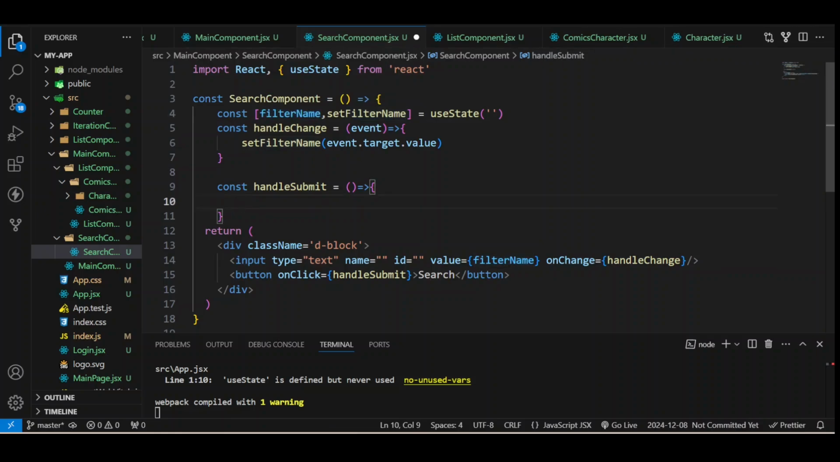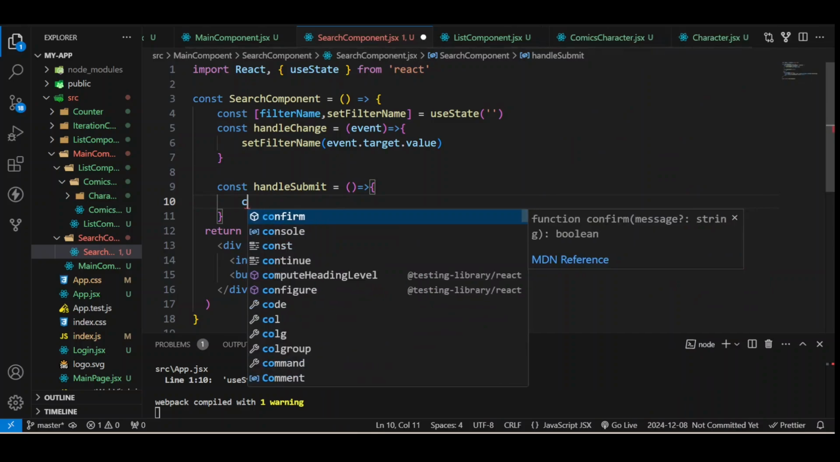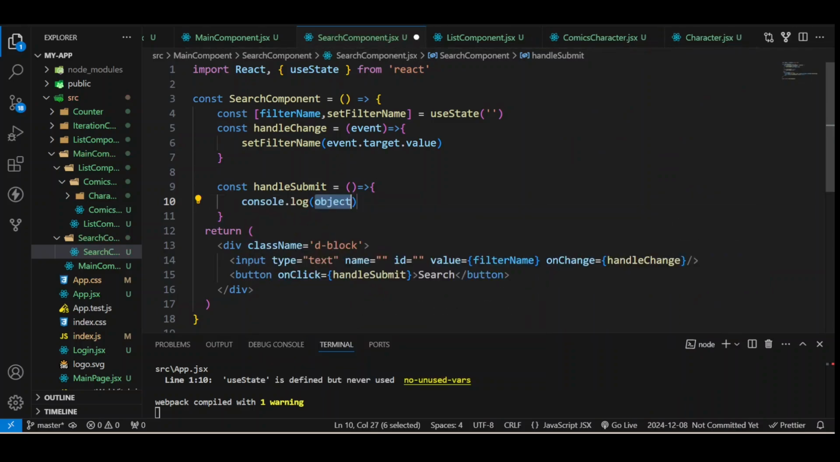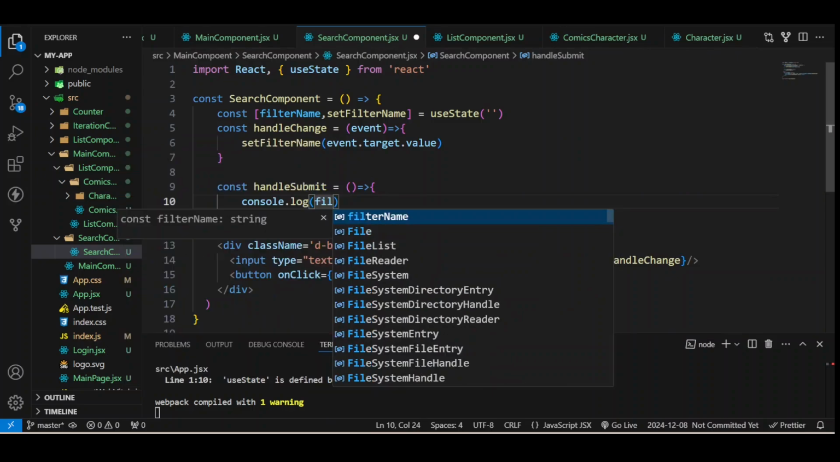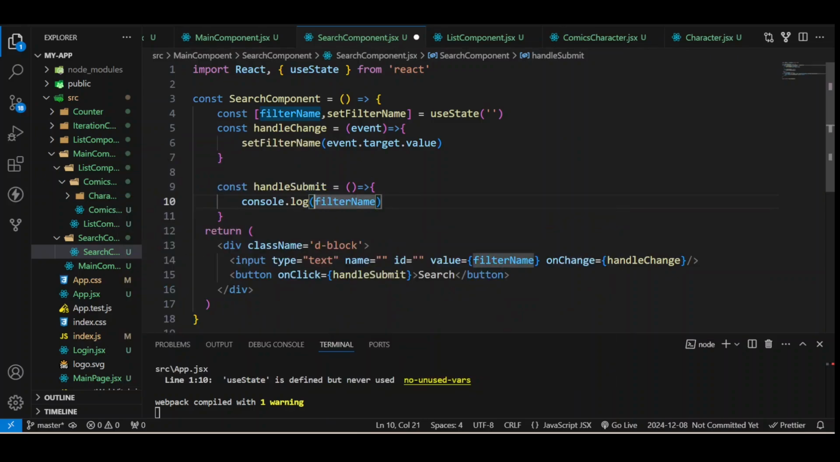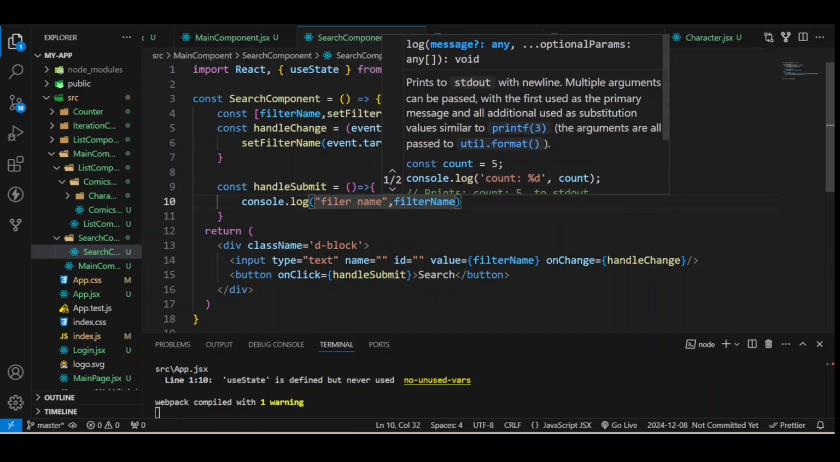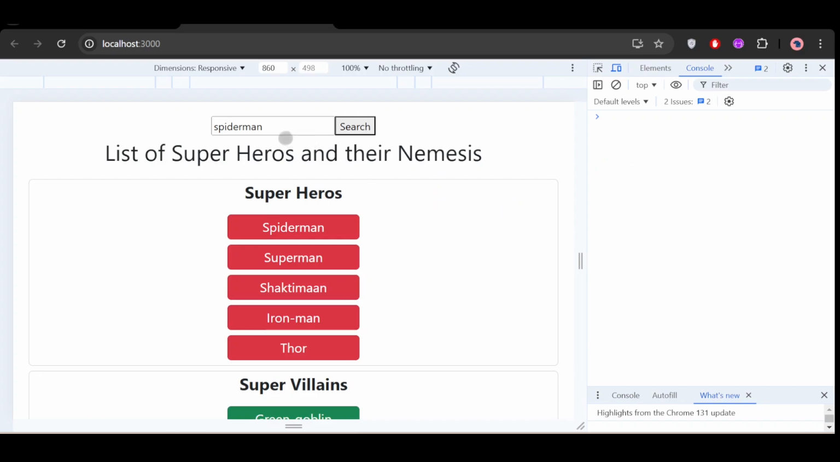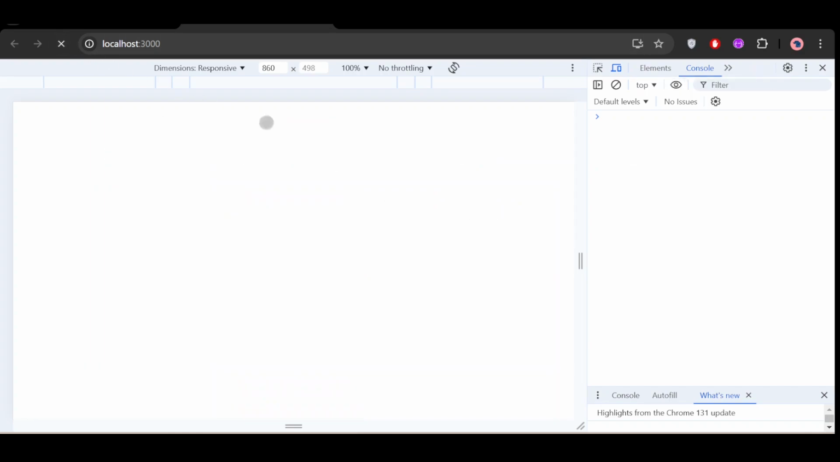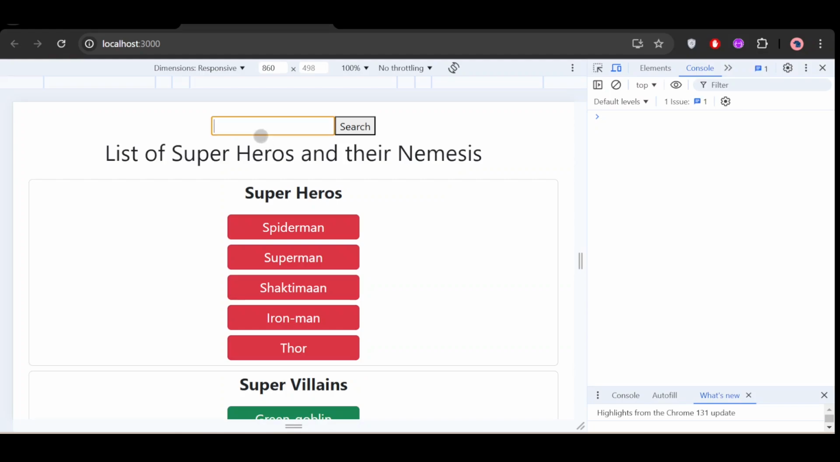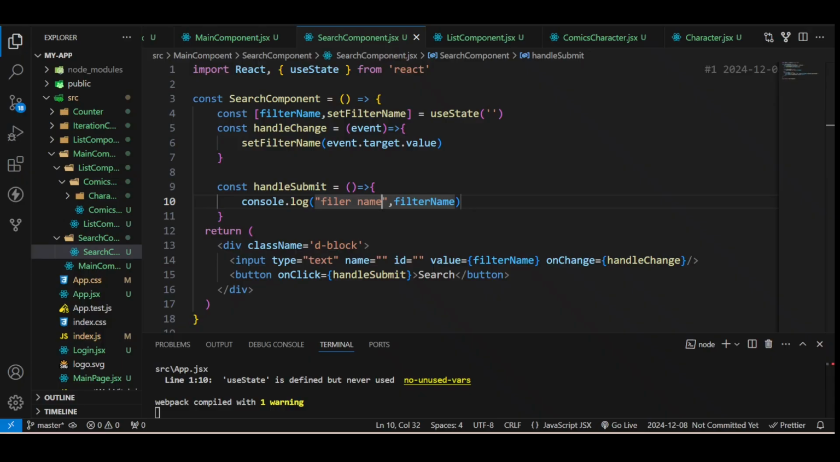First I'll console log the filterName here, just to be sure that this is only getting printed. Now let's see. We'll go here, I'll refresh it. I'll type Spider Man. Then I'll click submit. So Spider Man is appearing. Nice.